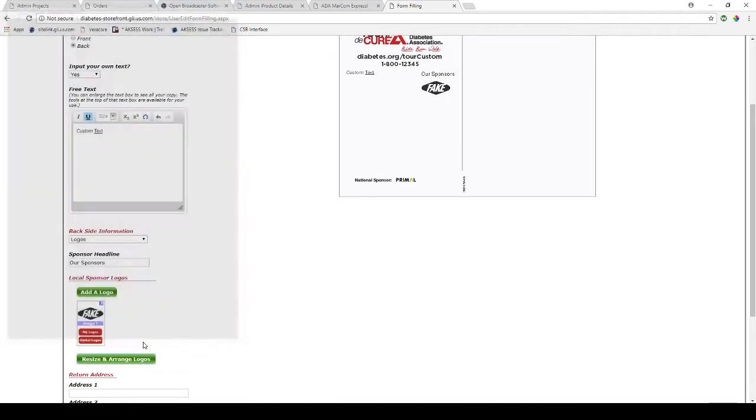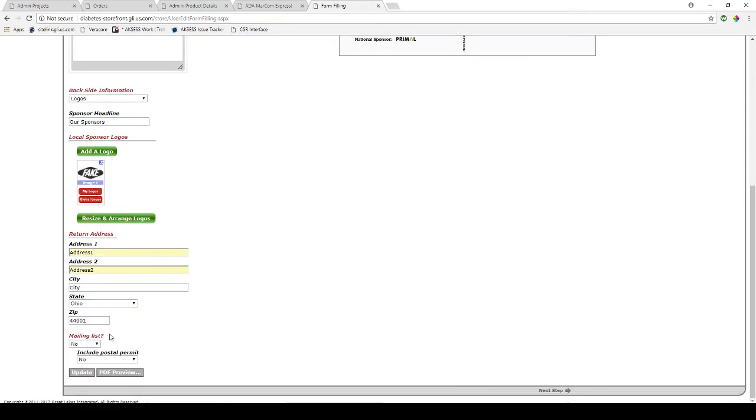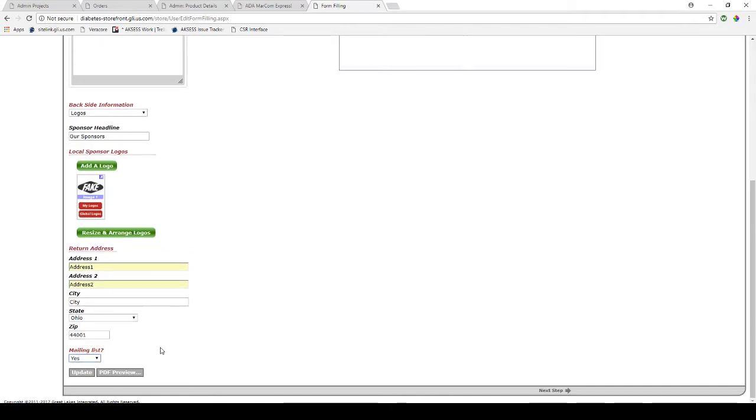Once you are happy with the placement and size of your logos, click the Save Changes button. The last step is to fill out your chapter's return address information. If you plan on uploading a mailing list, you can set the mailing list option to Yes. Using this option, we will produce and mail cards to everybody on the data list you upload to the site. The cost of producing and mailing the cards will be displayed before you check out. This cost does include the postage rates.